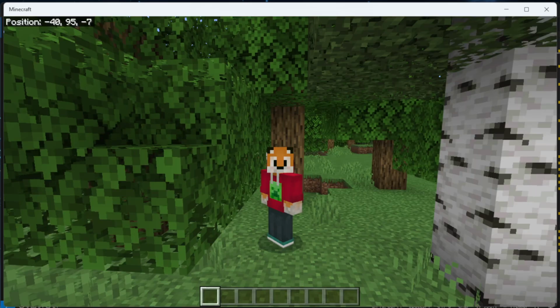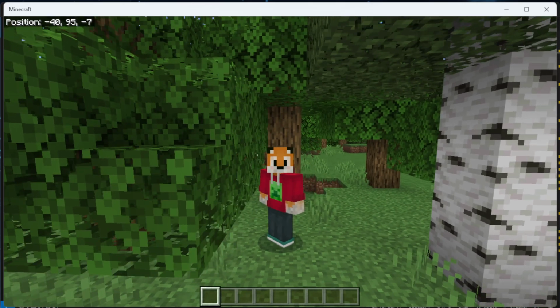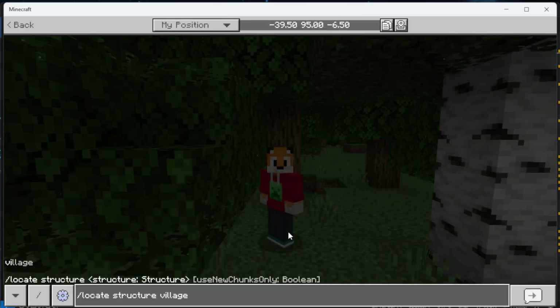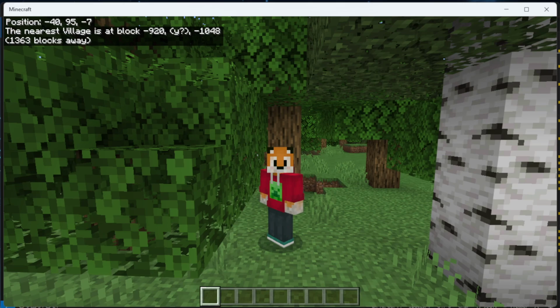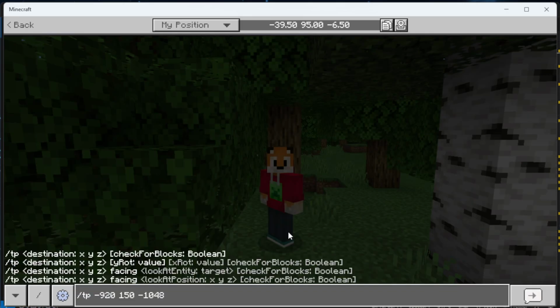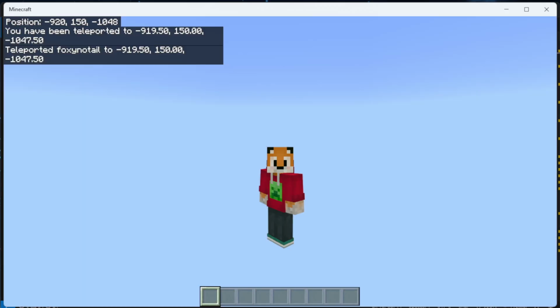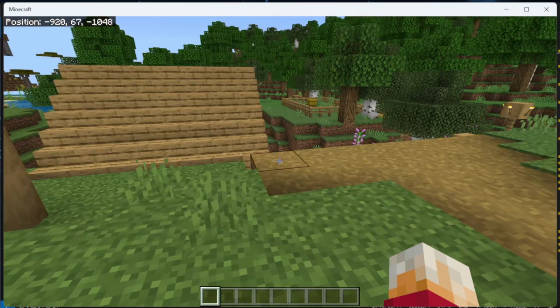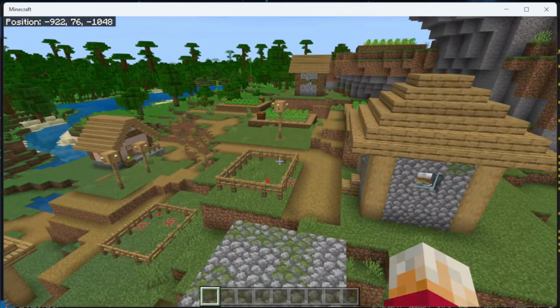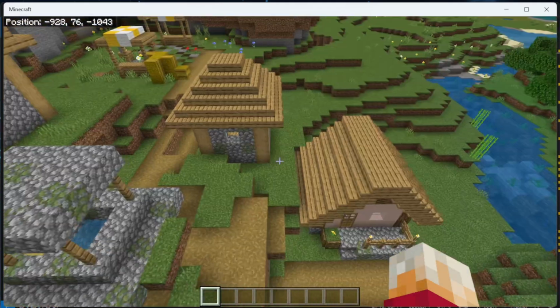But that's not going to hurt us with loot tables, so all we need now is a village. So if we locate structure village and click on enter, it's going to tell us where the closest village is. And I think that was roughly about where it said to go, so I'm going to TP to those coordinates. And there we go, we are inside a village. But does it have a village blacksmith? This could be a problem.